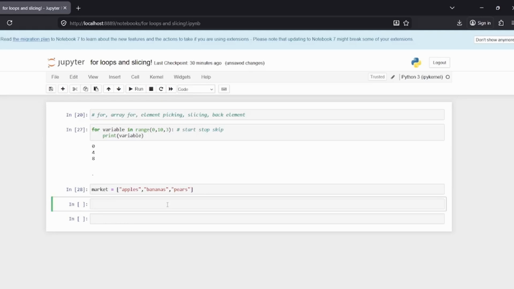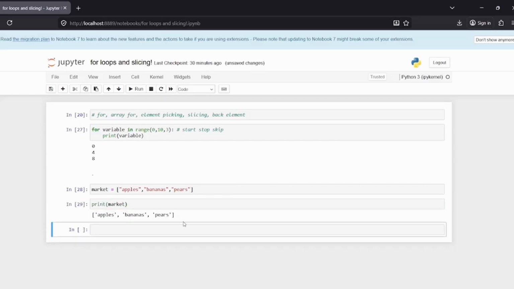What if we want to print out every single value inside of market? Well, you could just do print market. There's nothing particularly wrong with that. But what if you wanted to create a bunch of text before every single fruit that said, the fruit is? You can't do that with a print statement. So you would have to use a loop.